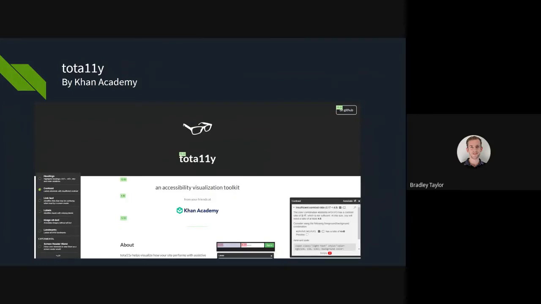Next tool I want to mention is Totally, or Total Accessibility by Khan Academy, sorry. You might have seen this A11Y before. The 11 refers to the 11 characters between the A and the Y in accessibility. So just a shorthand for writing out accessibility, really.